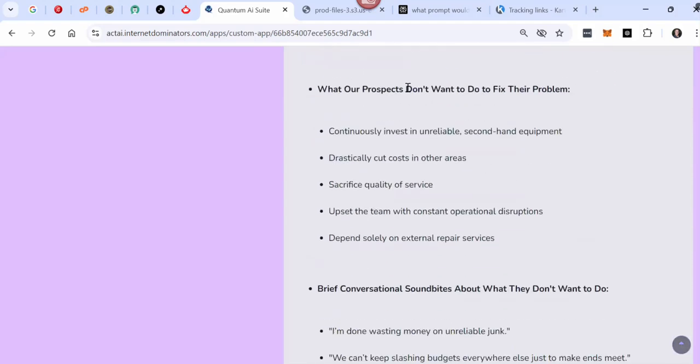Here's what they don't want to do to fix their problem. They don't want to continuously invest in unreliable secondhand equipment. That is a key point to bring up when you're pitching the benefits of your service. Drastically cut costs in other areas, they don't want to do that. They don't want to sacrifice quality. They don't want to upset the team with constant disruptions. They don't want to depend solely on external repair services. So that's what they don't want to do.